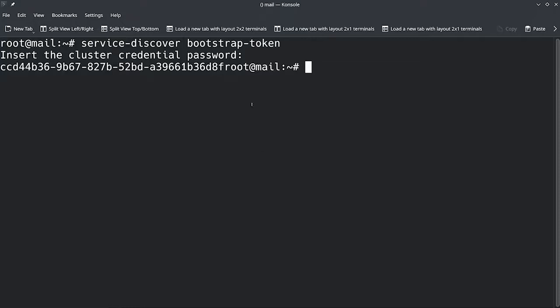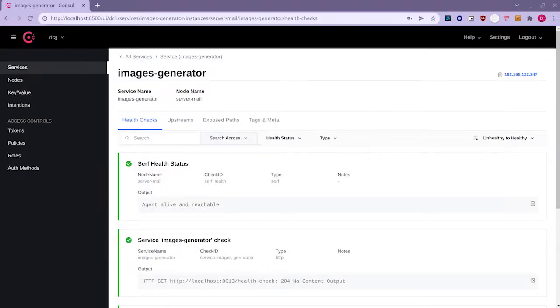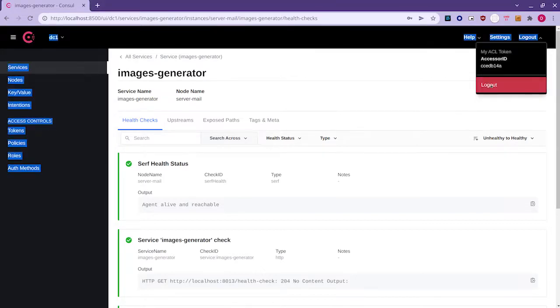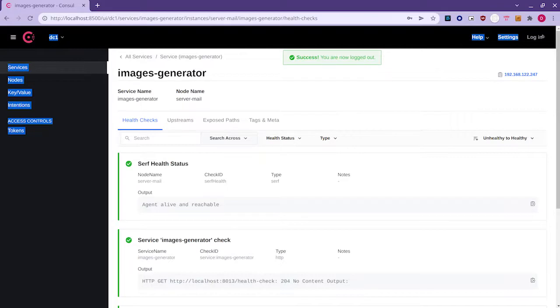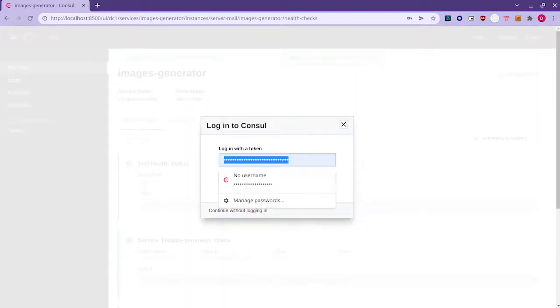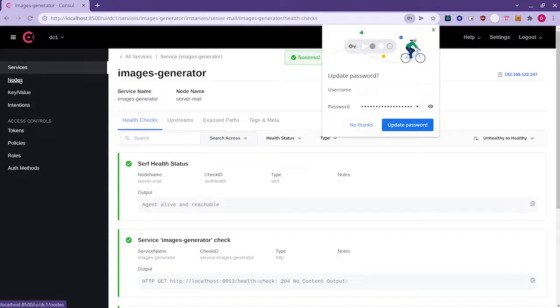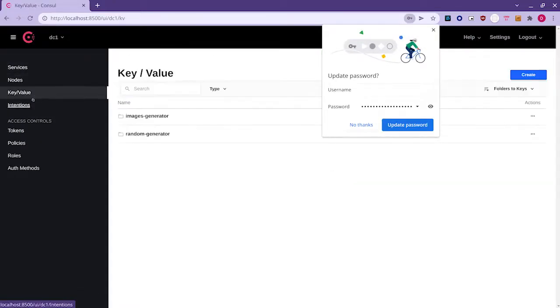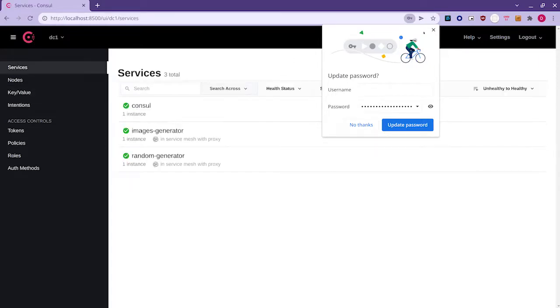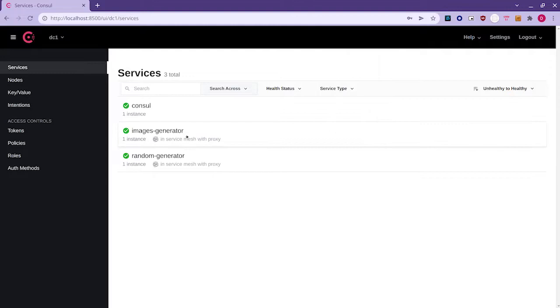Here we have our token. We just take it and bring on the interface. So we can just log in with the token, and here you can see that you can have full access, and you can see dependencies.